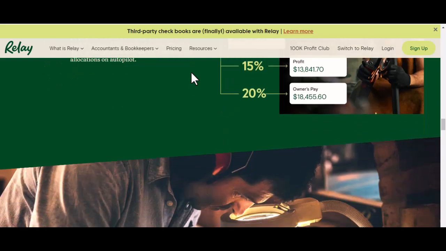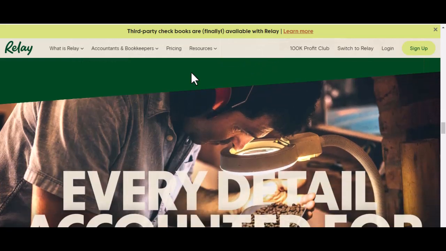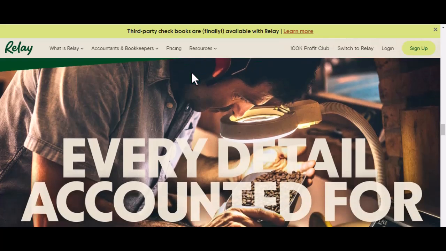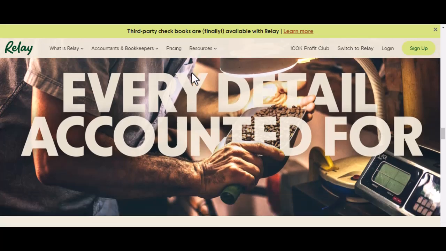The Relay dashboard isn't just a place to look at numbers. It's an active tool that helps you understand the story behind your finances. It's about giving you clarity, control, and the confidence to grow your business.